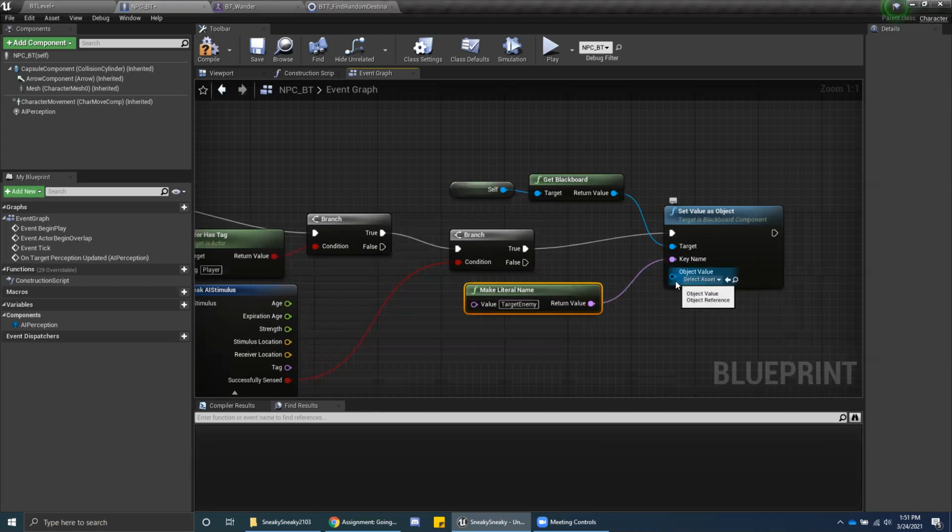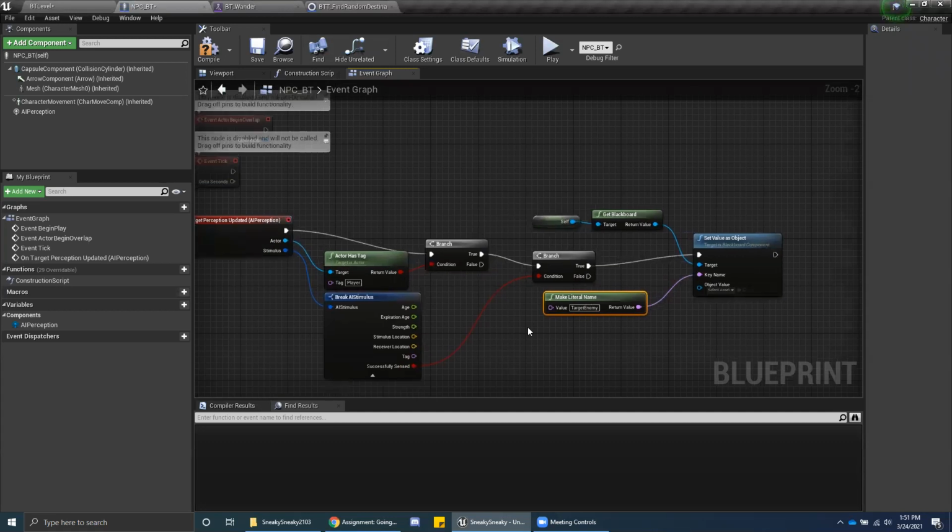And then what value are we going to set this to? Well, that'd be the actor over here that it detected. We can go like that, and obviously that's not very clean. So I'm going to double click and create a couple reroute nodes just to make it a little bit cleaner on getting over there. All right. File save.